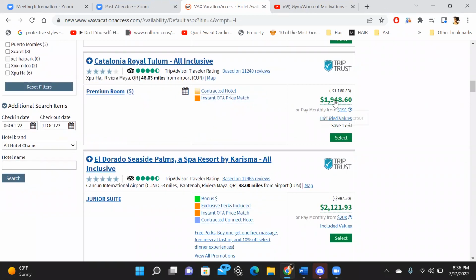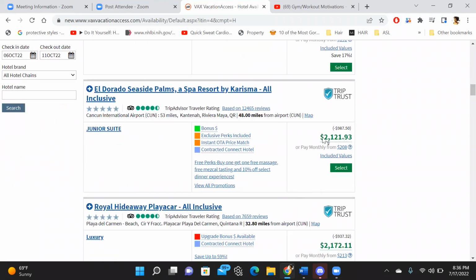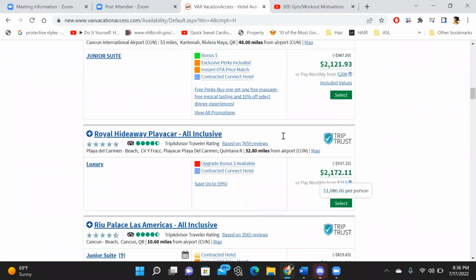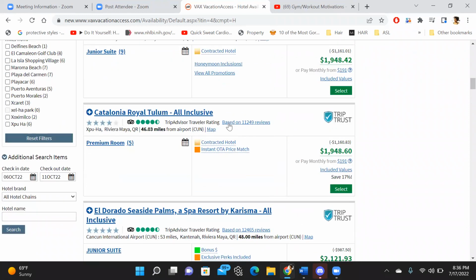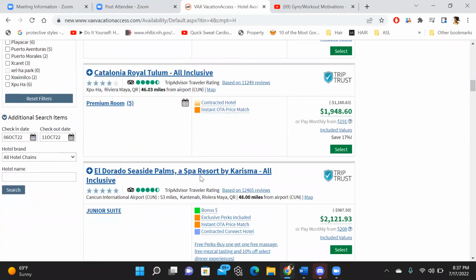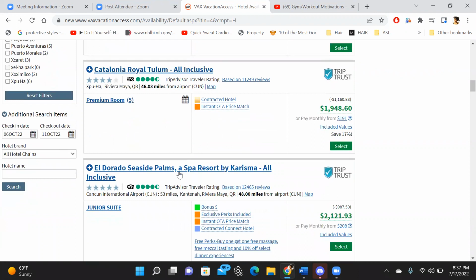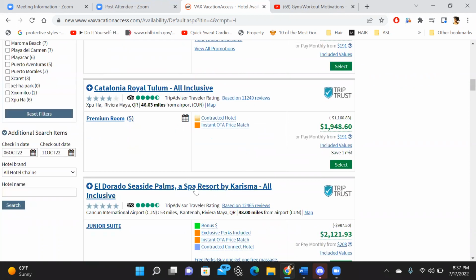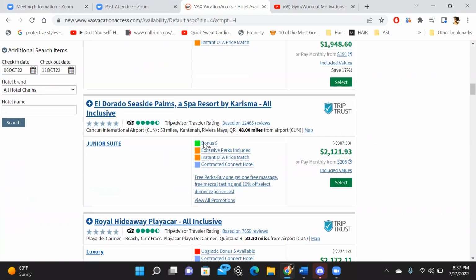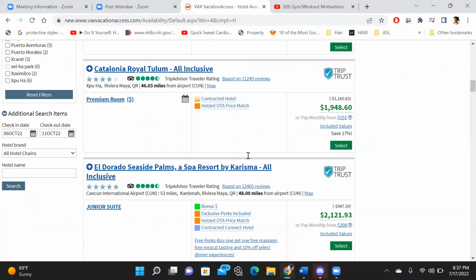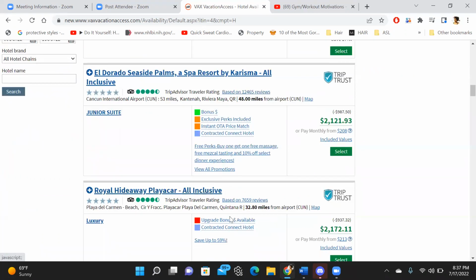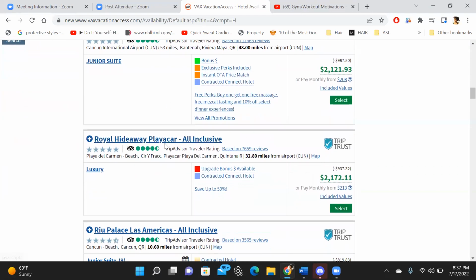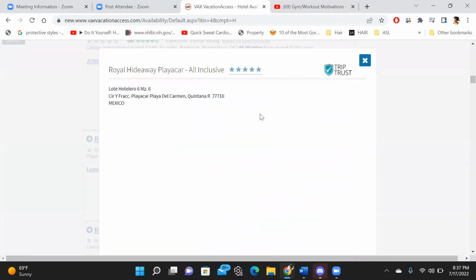Let's look at the price point. We have $1,948, a little over 2,000, and a little over 2,000. All right, so we want to stick with a lower price point. Do you guys have a preference? Which one? 1, 2, or 3? The third one was nice. Third one? All right, we are doing Royal Hideaway. Perfect. So this is our hotel.